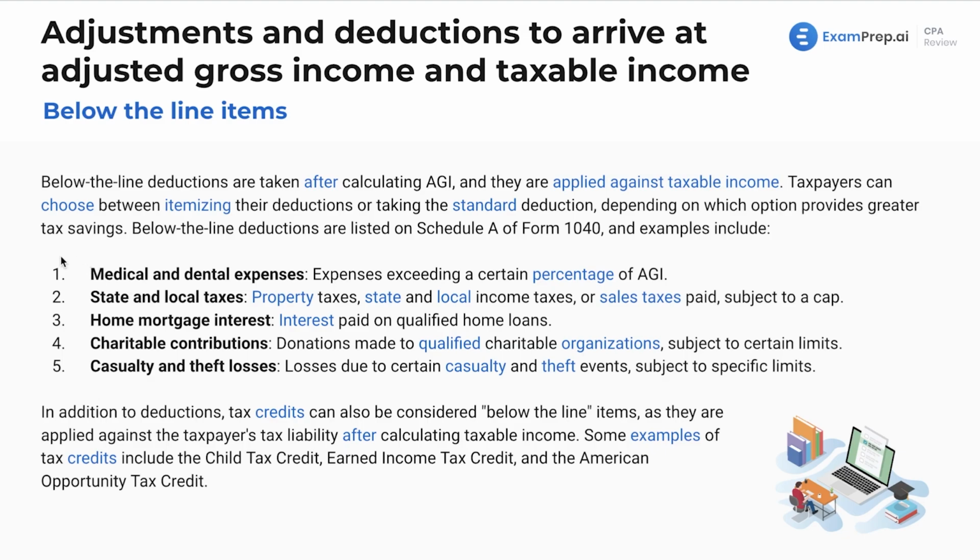Now, if you have all of these items together, or maybe you just have one item and that one item is greater than the standard deduction, then you are going to itemize. So just keep that in mind as you are running through this process.